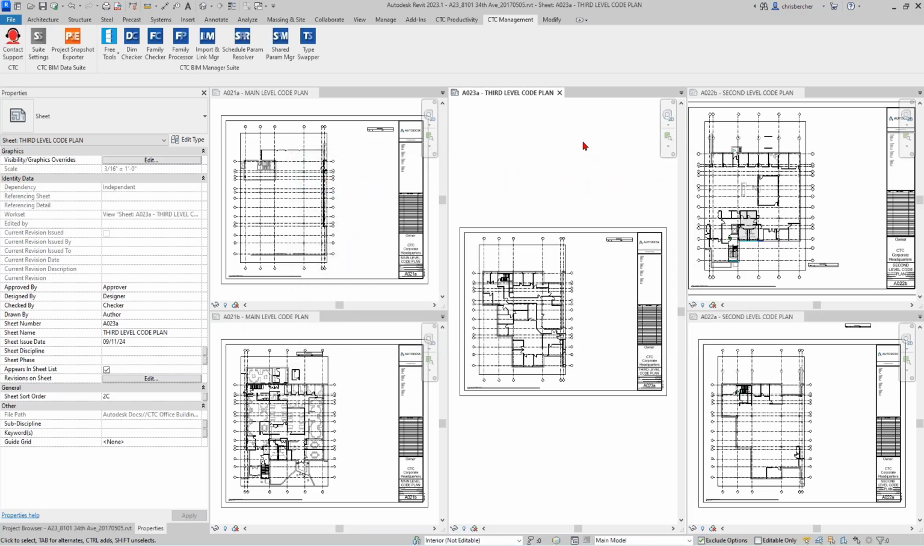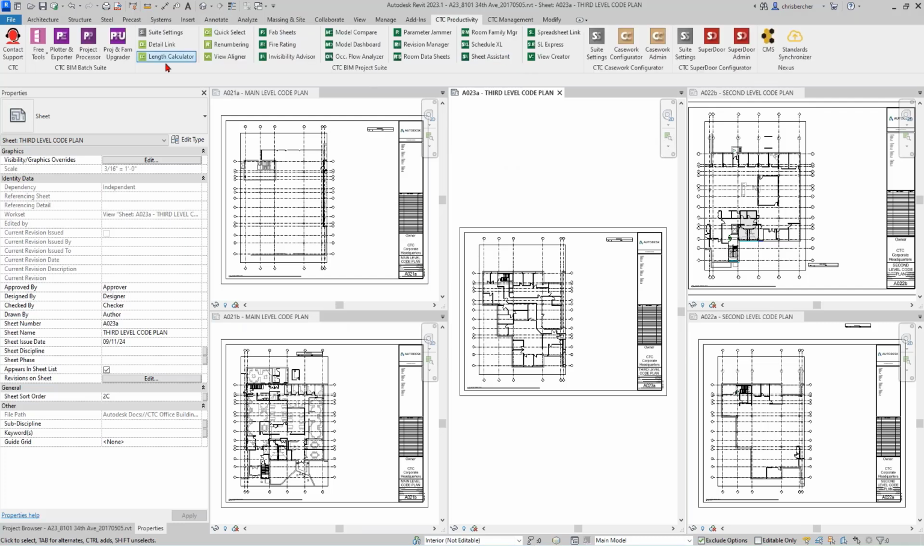All right. Last but certainly not least, is the free tools from the BIM batch suite. We're going to talk family exporter and family loader. Both are part of the free set here. I'm going to start with family exporter.